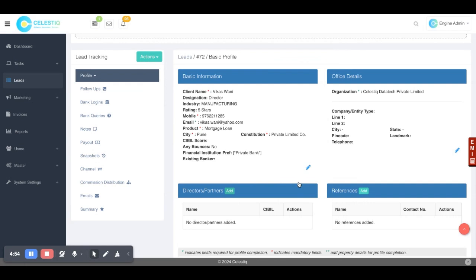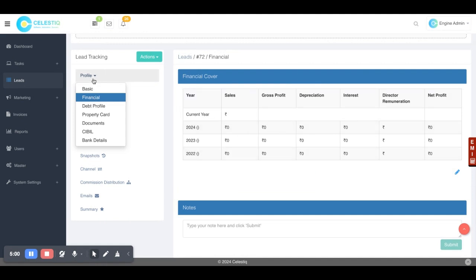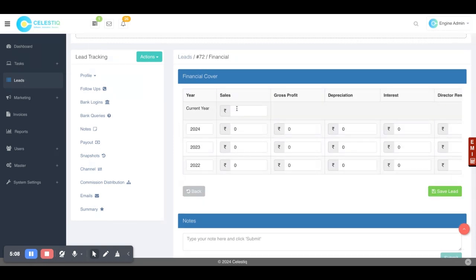Let's save and close. Now two directors for this company have been added. Next, we can enter the financials for this company. Since in banking, financials of the last 3 years are mandatory, I'm going to add some details over here.